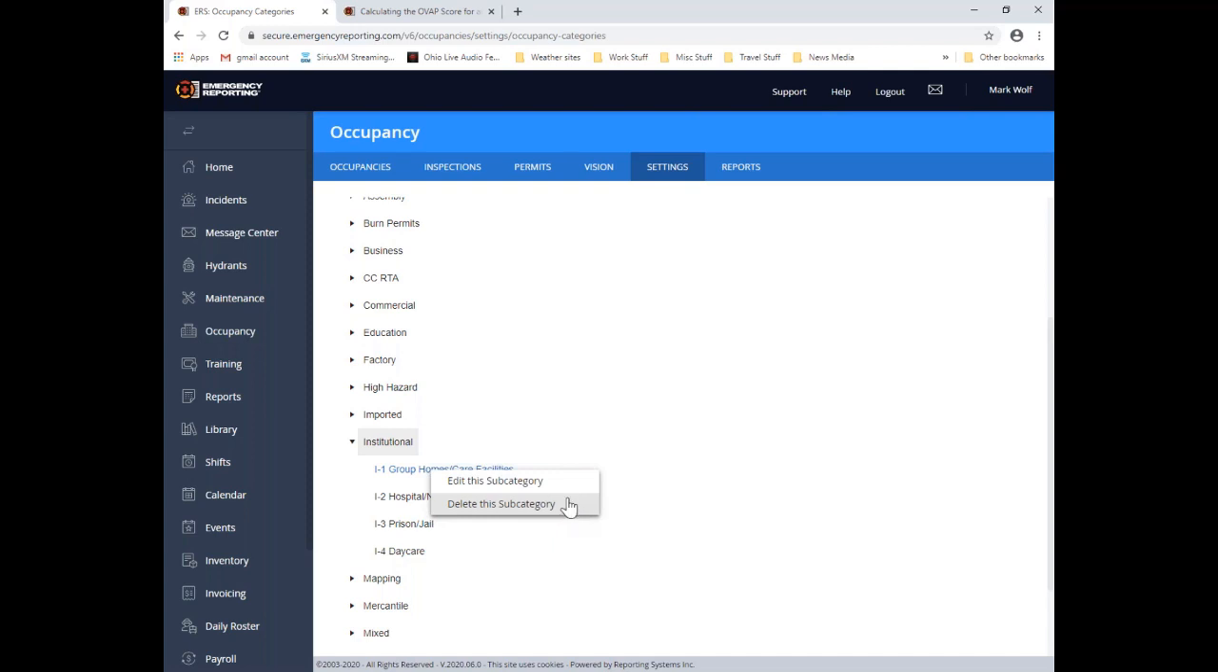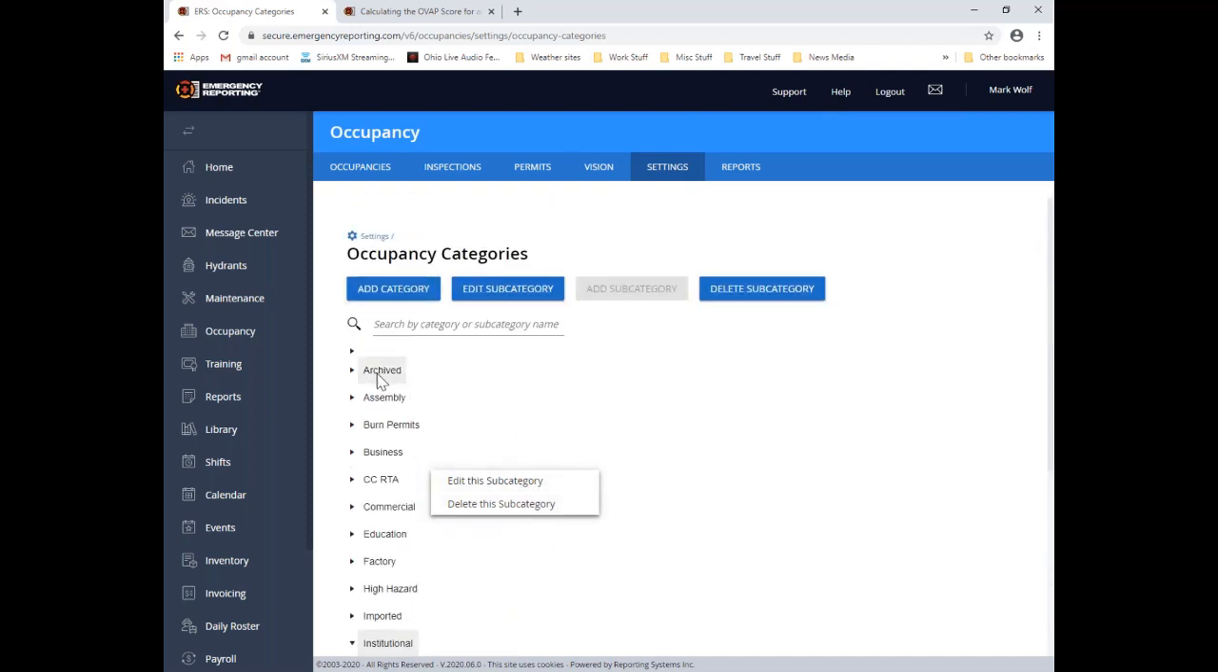Now, what some folks will do is, as you can see up the top of the page here, I have a category that we're calling archived and also a subcategory called archived. And one thing that we would do is make a practice, if it was a building that I wanted to archive but it doesn't exist anymore whatsoever, I'm going to archive the whole occupancy record.